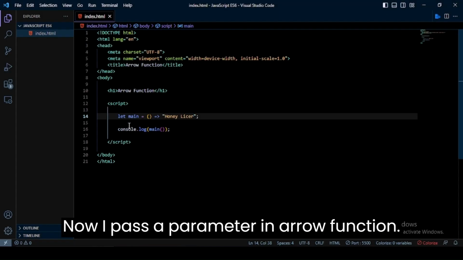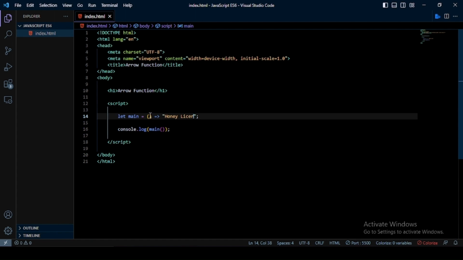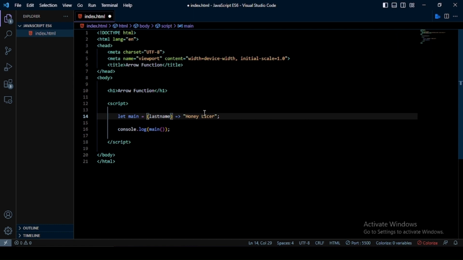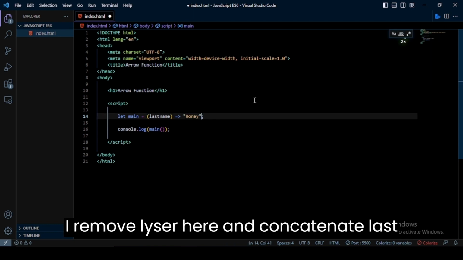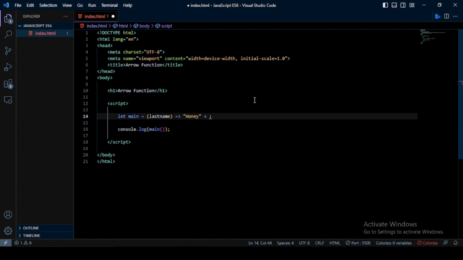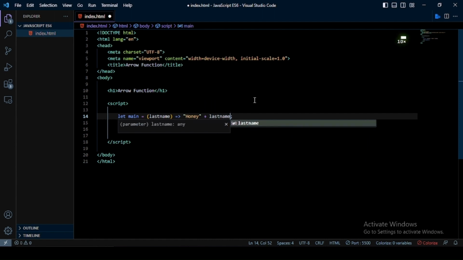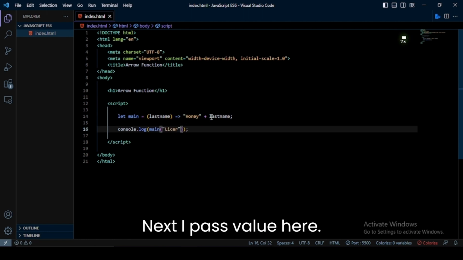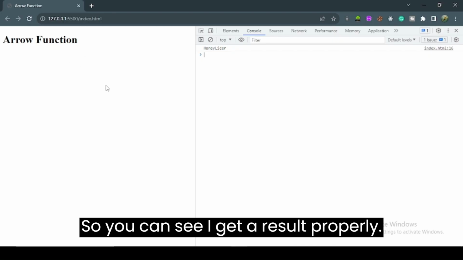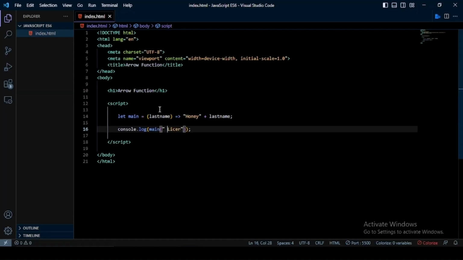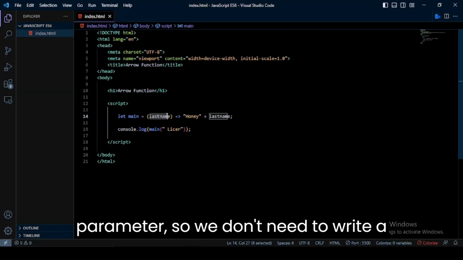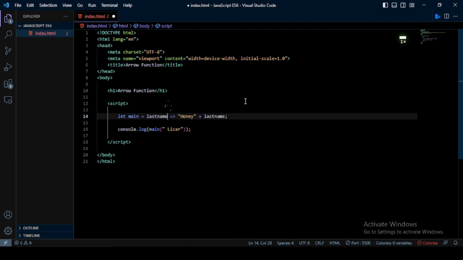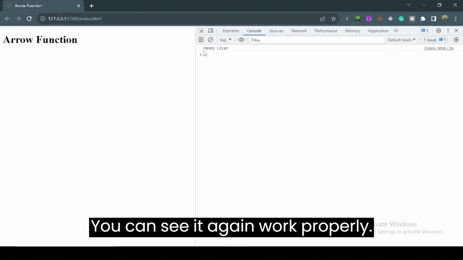Now, I pass a parameter in arrow function. Here, I write a last name. I remove licer here, and concatenate last name here. Next, I pass value here. So you can see I get a result properly. So, here you can see I have only one parameter, so we don't need to write a parenthesis here. You can see it again work properly.